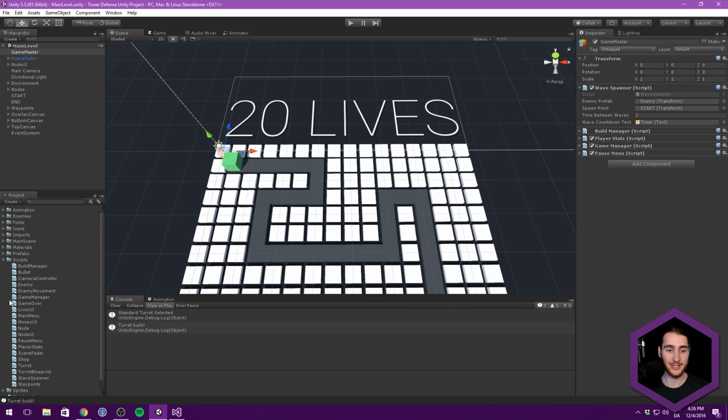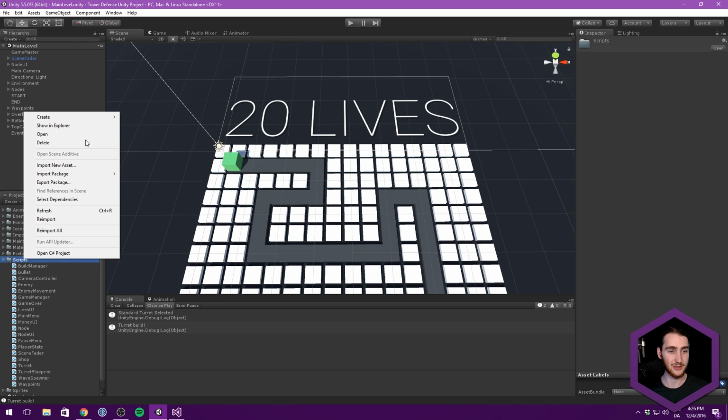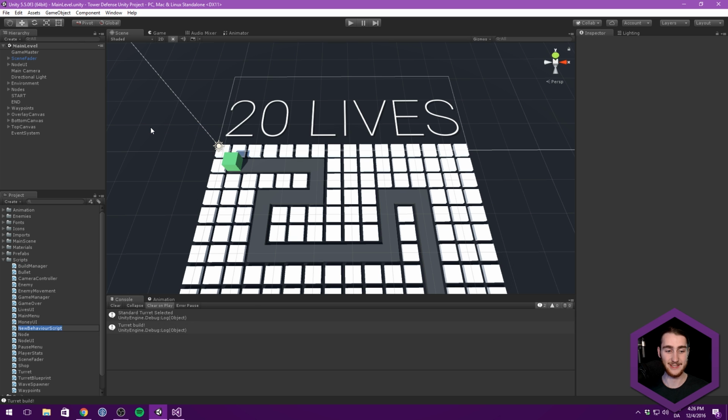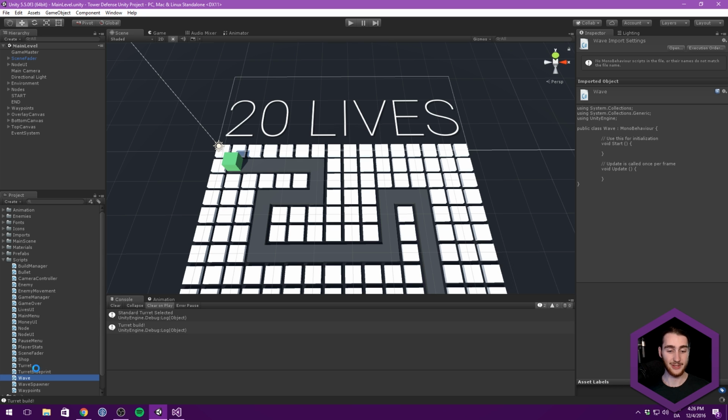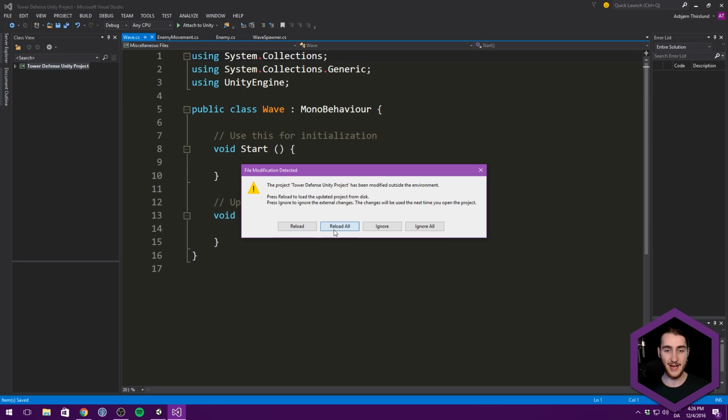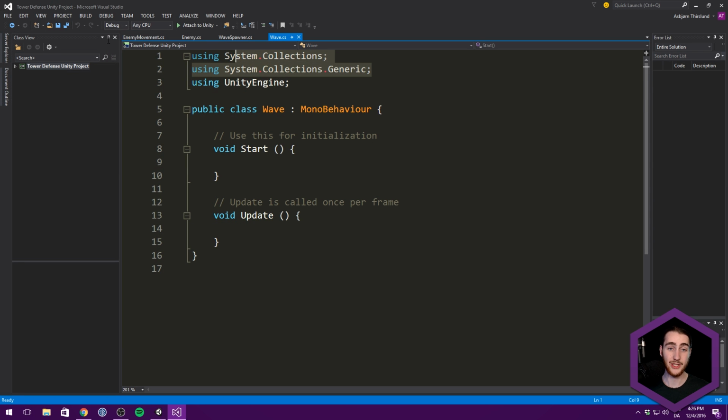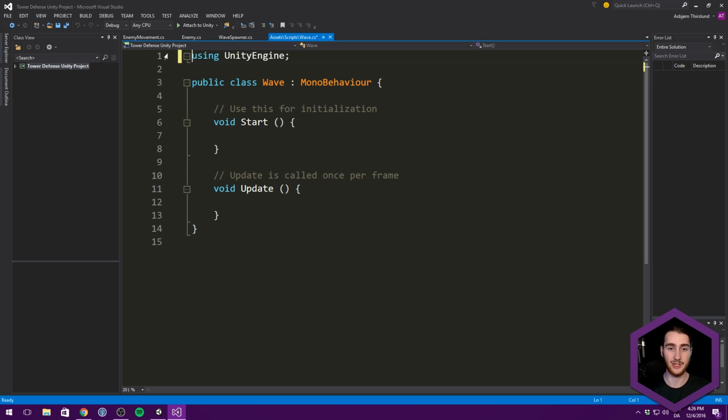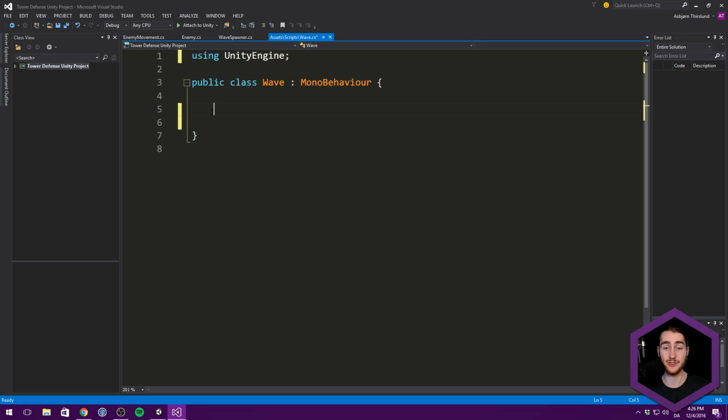So let's start by creating a new class, and we do that by just going under scripts, hitting create C# script, and let's call this one Wave, and double click that to open it up. And of course we have to think about, well, what do we want each wave to have in terms of information? What do we want each wave to know?